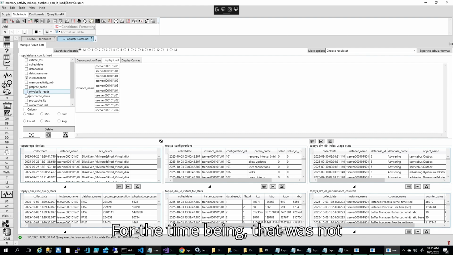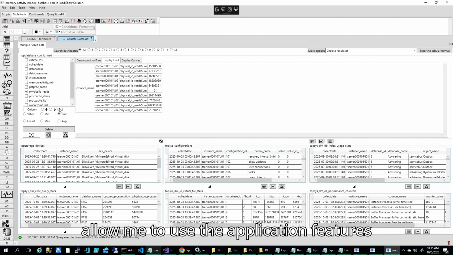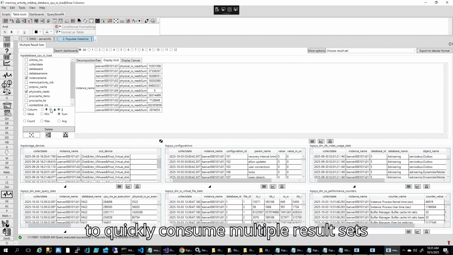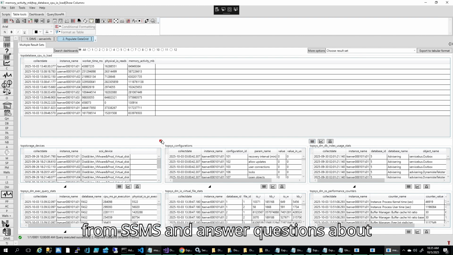For the time being, that was not implemented because the whole goal was to allow me to use the application features to quickly consume multiple result sets from SSMS and answer questions about those result sets.